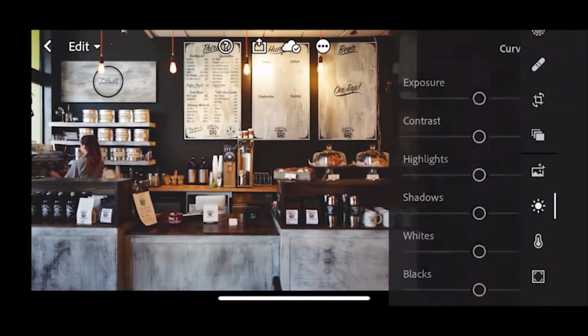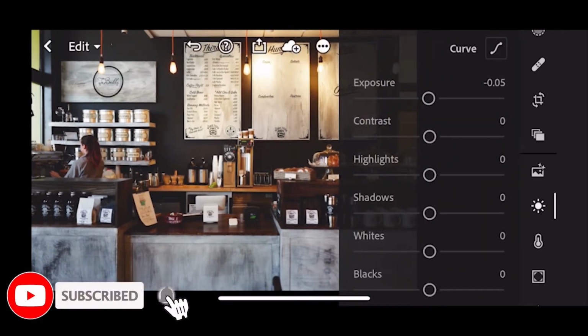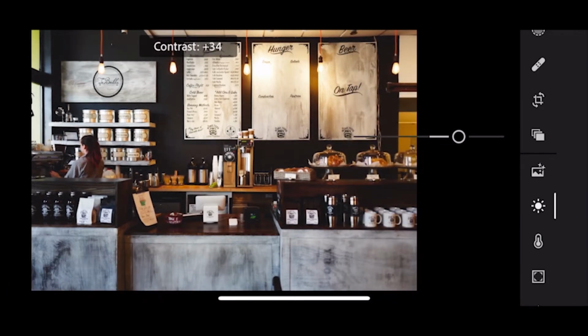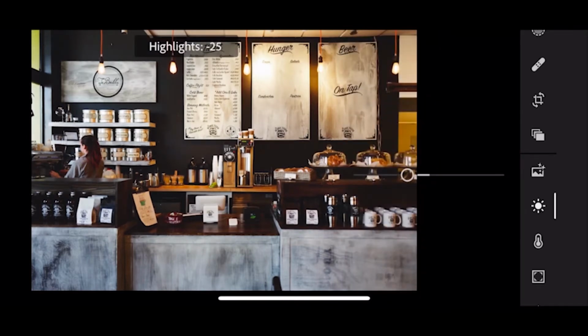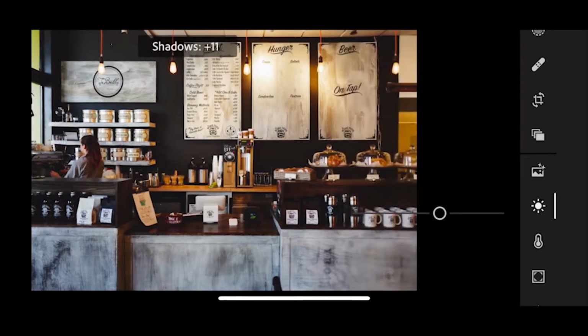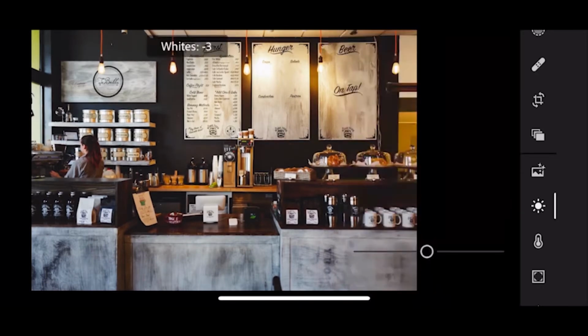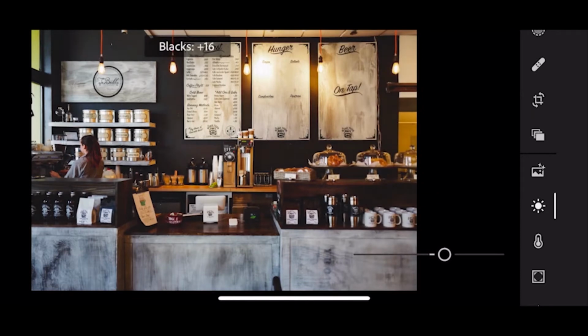Let's get started. First, let's go to Light. Change exposure to -0.5. Contrast to +35. Highlights to -40. Shadows to +20. Whites to -15. Blacks to -20.